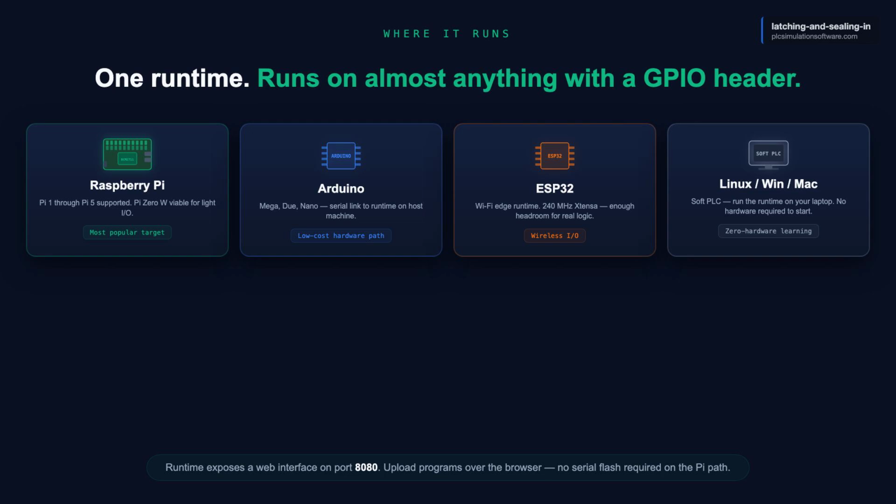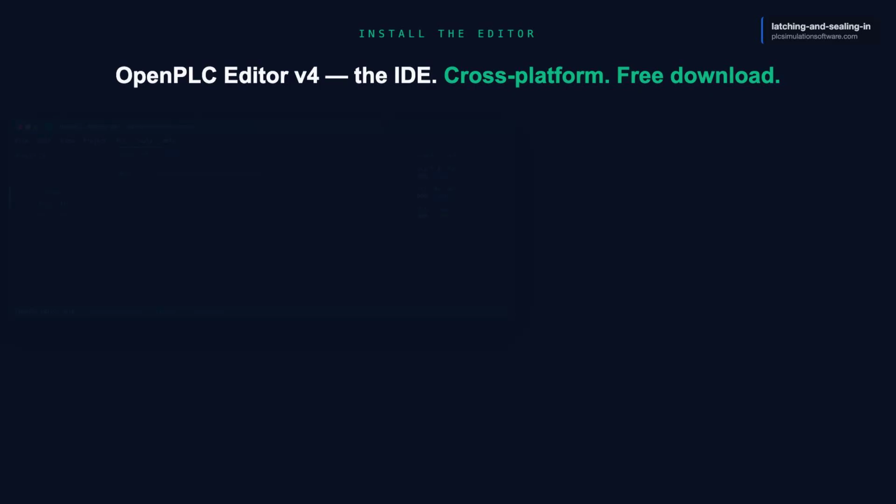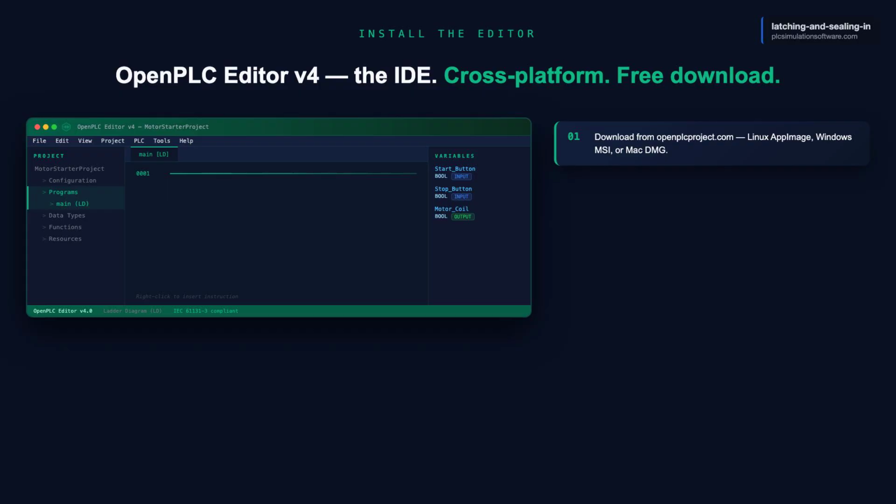All from the same editor, all running the same IEC standard ladder, structured text, function block, and sequential function chart code. The hardware story alone is worth the install. No commercial vendor offers a free runtime on this many platforms.